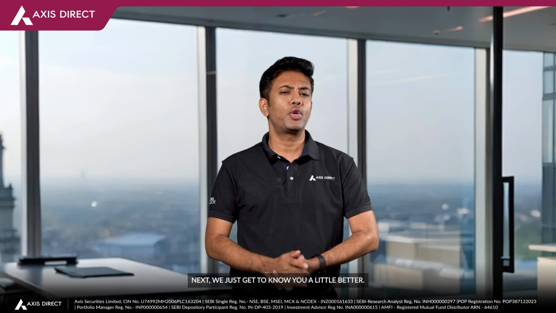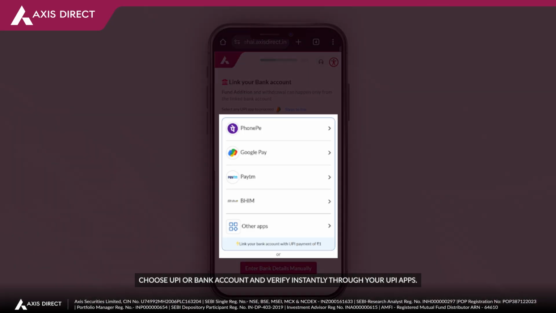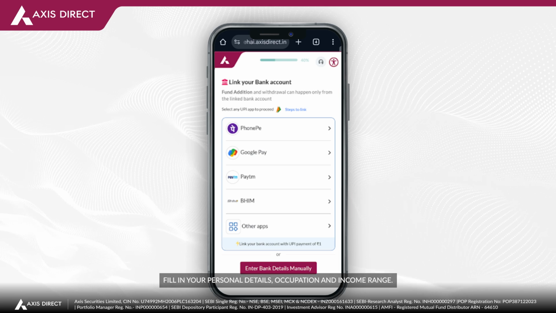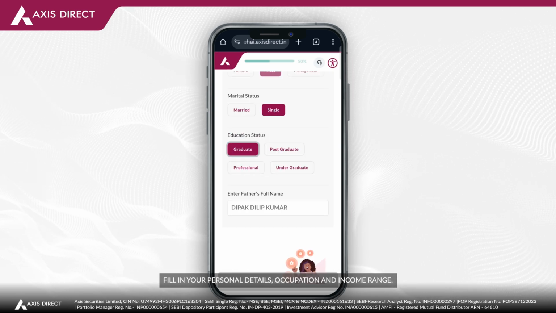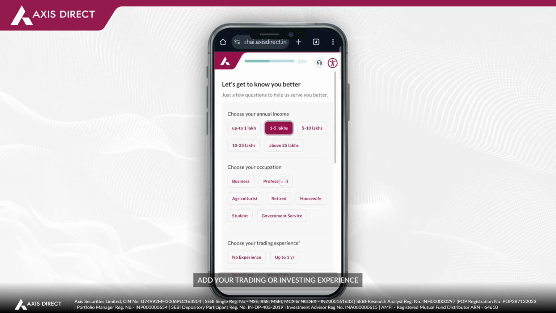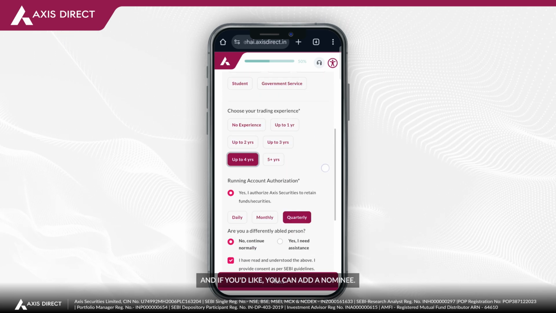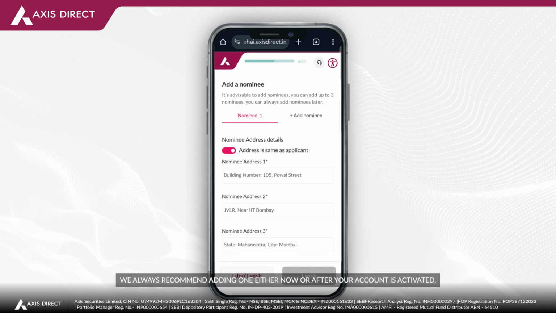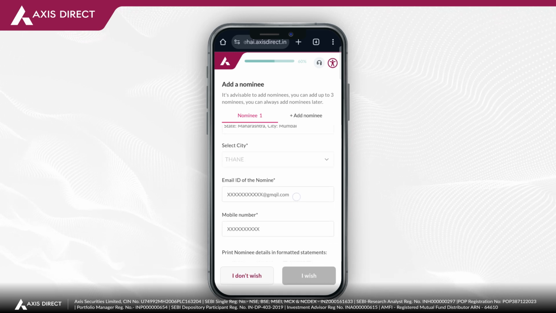Next, we just get to know you a little better. Choose UPI or bank account and verify instantly through your UPI apps. Fill in your personal details, occupation, and income range. Add your trading or investing experience. And if you'd like, you can add a nominee. We always recommend adding one either now or after your account is activated.